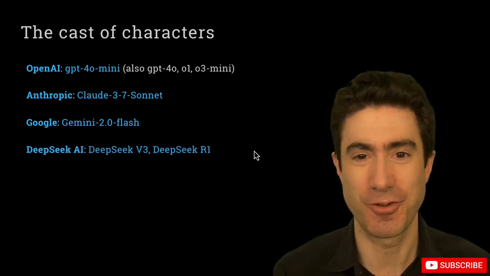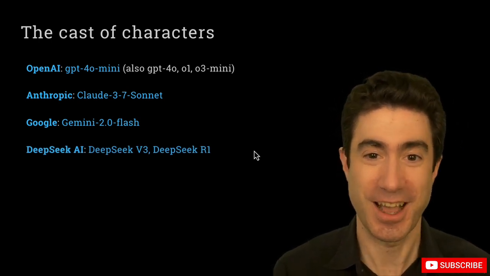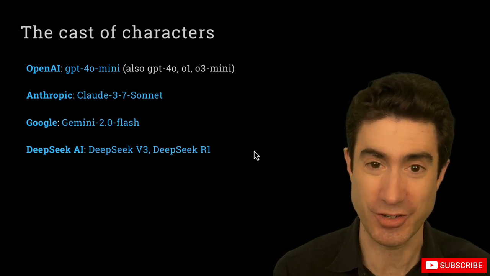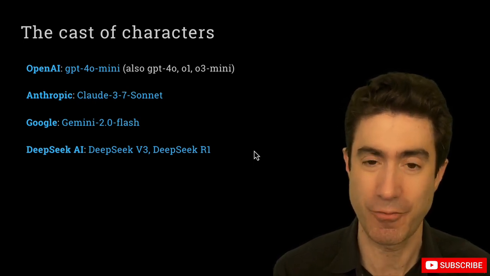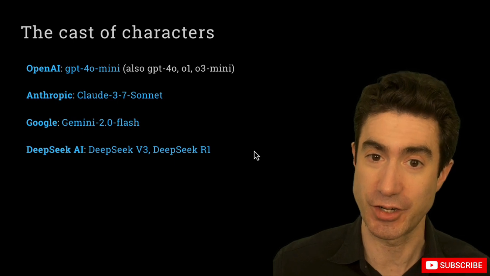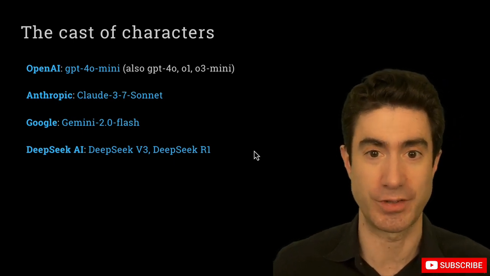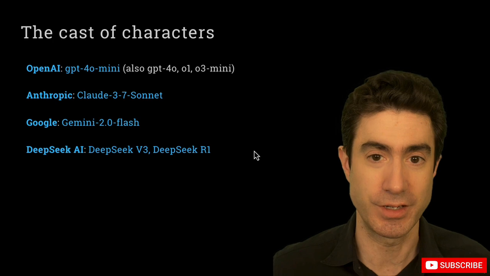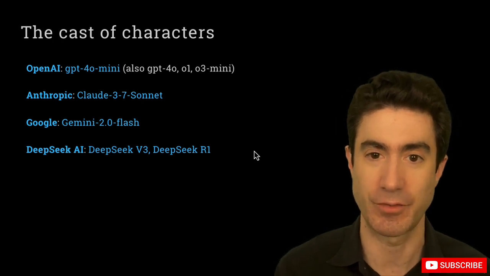DeepSeek. DeepSeek, of course, is the Chinese upstart startup that shocked us all by coming up with such a powerful model in the form of DeepSeek V3 and R1. And it's important to understand that what made DeepSeek so sensational was not necessarily that their model was the strongest in the world, because it wasn't. It was slightly behind the latest from OpenAI.